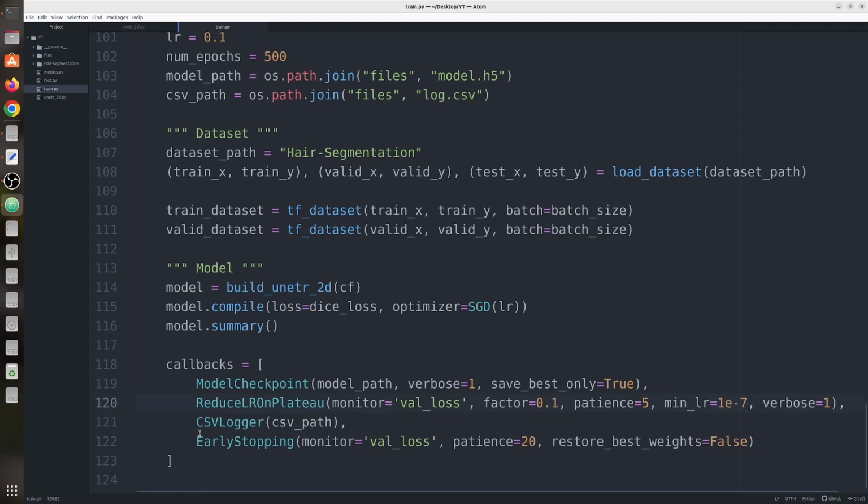Okay. Next we have CSV logger. So during training you're going to have your training loss, and the validation loss. So it would record all that. And last we have early stopping. It's going to also monitor your val loss. Let's say for a continuous 20 epochs, loss does not decrease, so it's going to stop the training. You can adjust these parameters accordingly. Let's say from 5 you can set it to 10, from 20 you can set it to 100. So this is up to you, it's your choice.